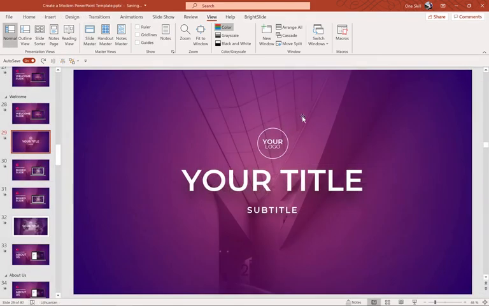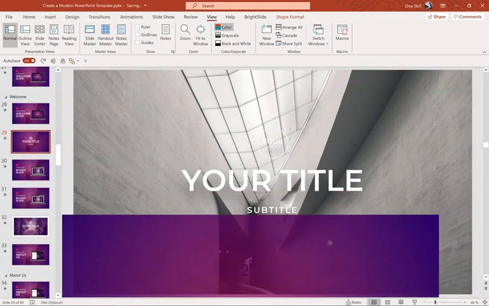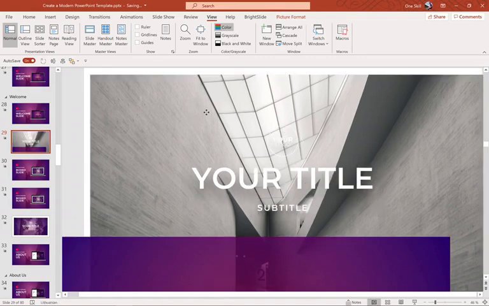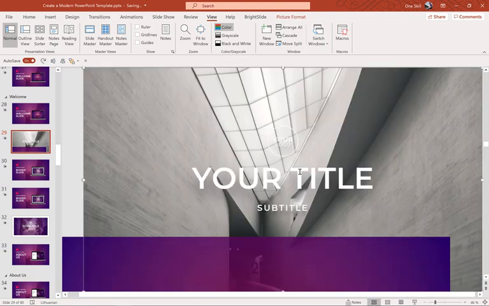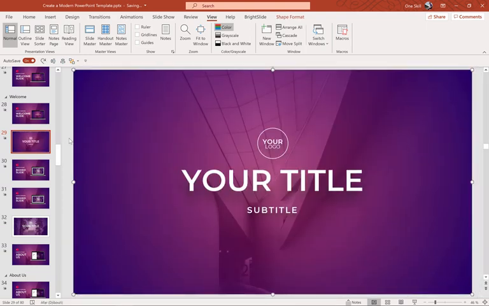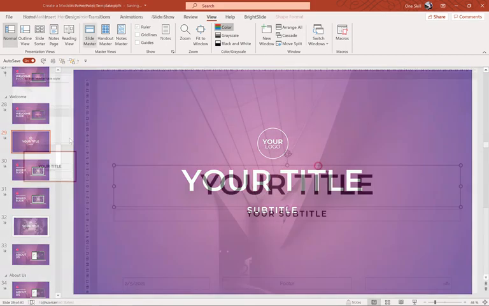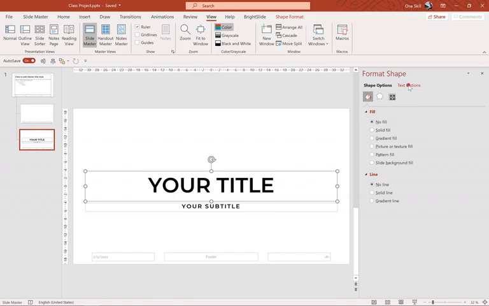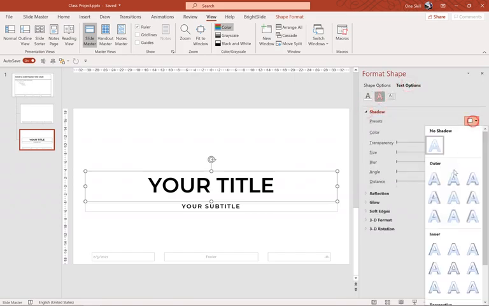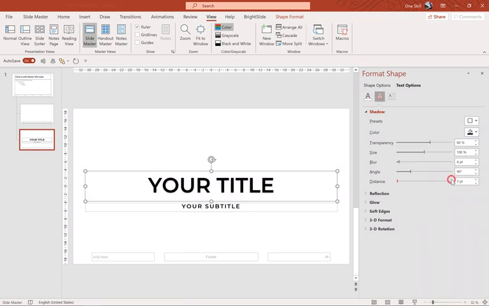Alright, next let me show you how we can add some subtle shadows to our subtitle and title. Let me just move away the photo so that we can see the shadow. Alright, so now let me show you how we can do that in our class project. So let's select our title. Let's go to Format Shape, Text Options, and let's go to Shadows. And let's select this preset, which is called Offset Bottom.